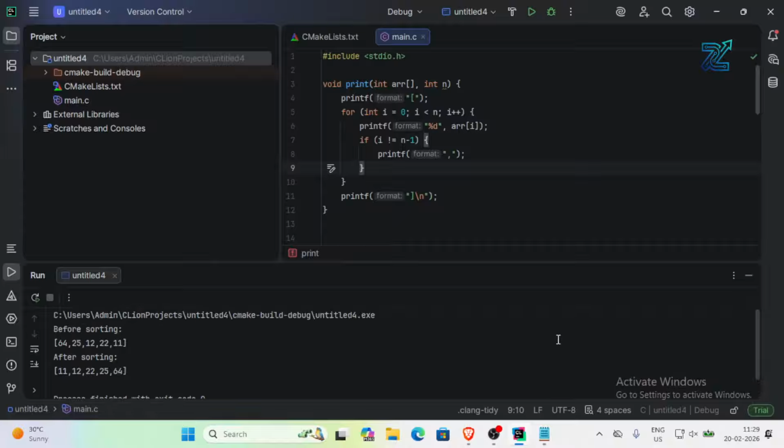See here, I have created two functions, one for sorting, another for printing. So now my array looks like an array-based structure. I have created my own printing function for printing an array. After that, I created a sorter function to sort this. Before sorting, it was 64, 25, 12, 22 and 11. After sorting, it became like this. So we have created one more function to print and sort the array.